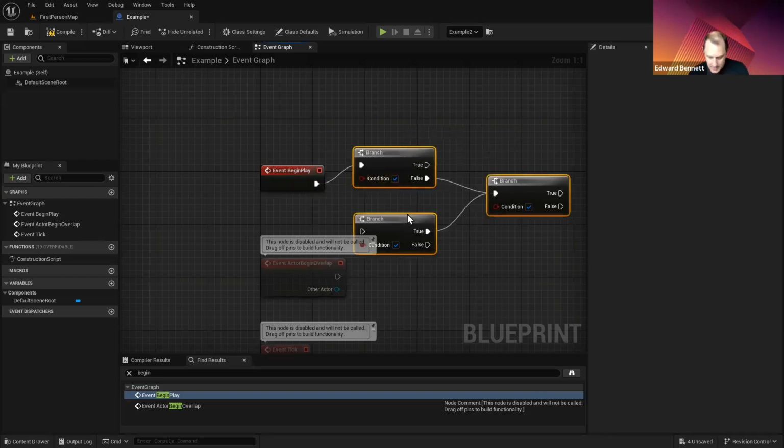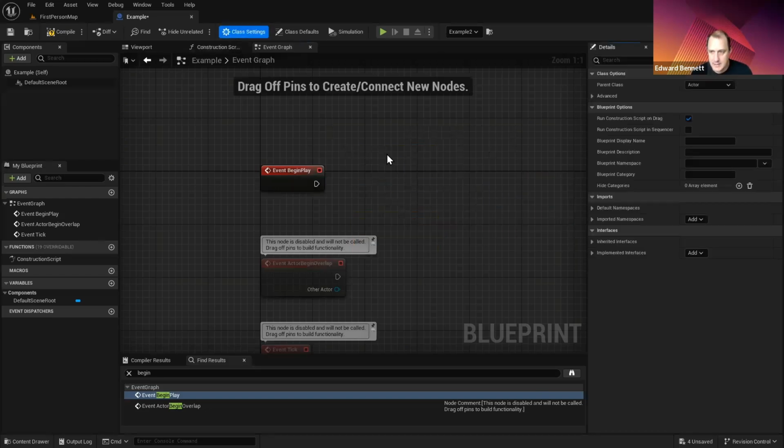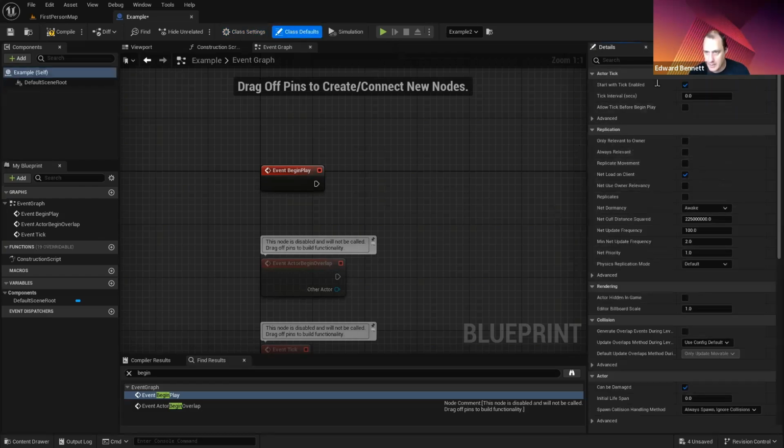Now, next up, we have the class settings and the class defaults. These are ways of getting and editing data that is from the parent class. So we'll be looking at different settings that we'll be able to set. There are a number of things such as how we work with tick and lots of other general settings, but it will have the parent class settings in here. As you can see, in the top right-hand corner, my parent class is actor. And it's quite easy to reclass them.